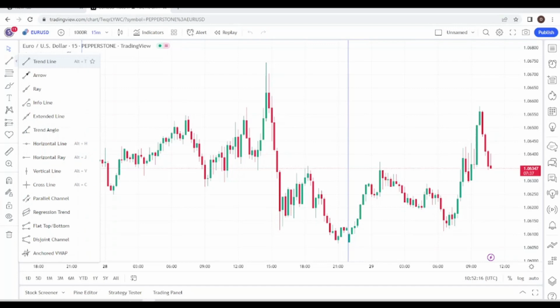Okay, so we have trend line, we have arrow, we have ray, and a whole lot. Which one will you be using? Actually, as a professional trader, you'll be using few of these, like any of them that suits your preference. So we normally use trend line. So let's draw a trend line.